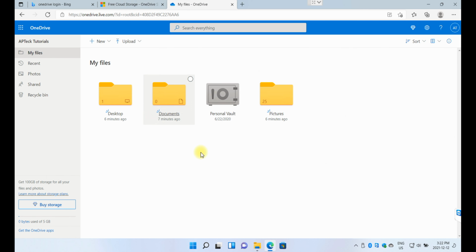Amongst these folders, you will find one called Personal Vault. What is a Personal Vault? Personal Vault is a protected area in OneDrive that you can only access with a strong authentication method, meaning a two-step verification, such as your fingerprint if you use it on the phone, or your face, a PIN, or any other method of authentication to make sure it's you.